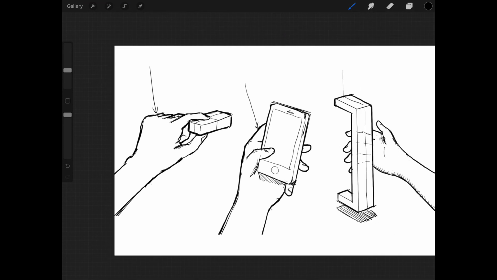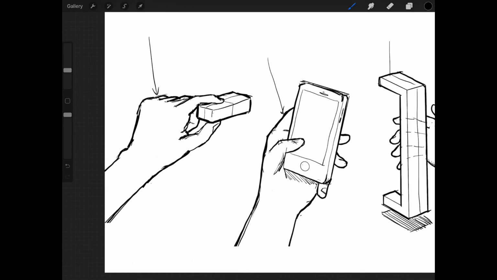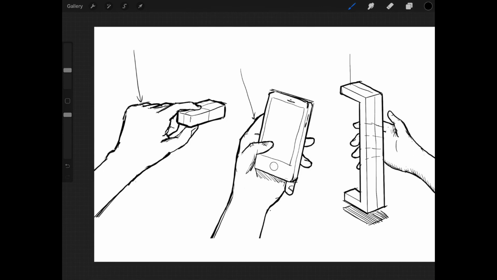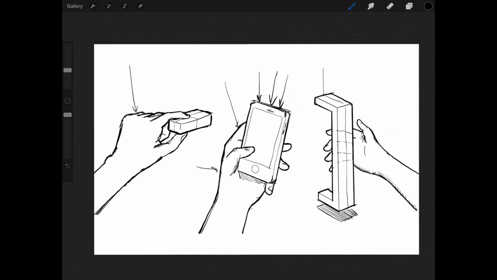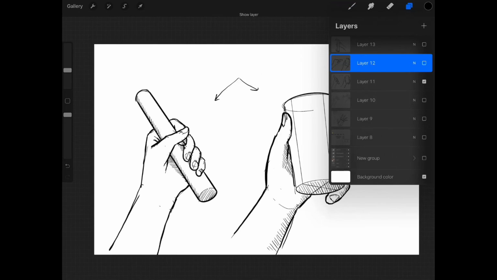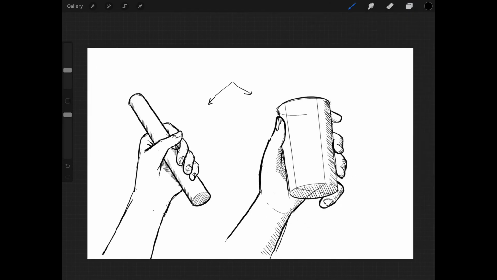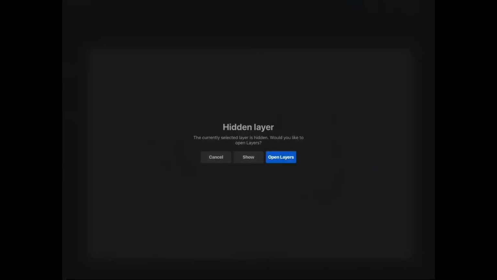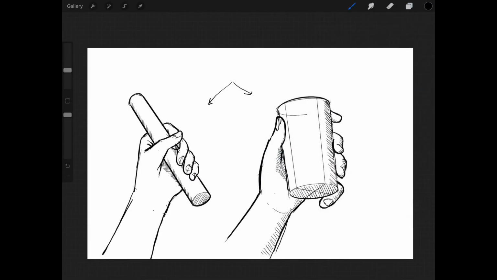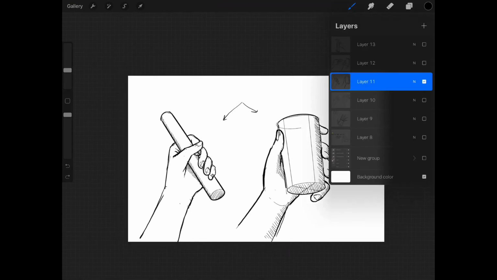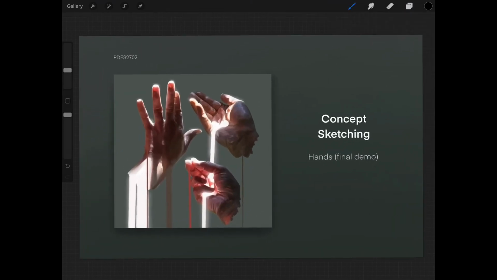If you are going to put hands on your sketch, this line weight is too heavy. This was just to show you how to draw hands. Hands are not the focus point of your sketch. Your object is. This is what's important, not your hands. So I would use a lower line weight. Once again, use a lower line weight than this, because your object is what's important.